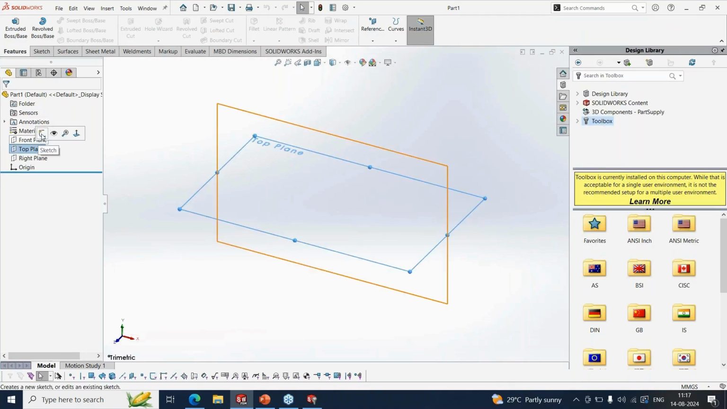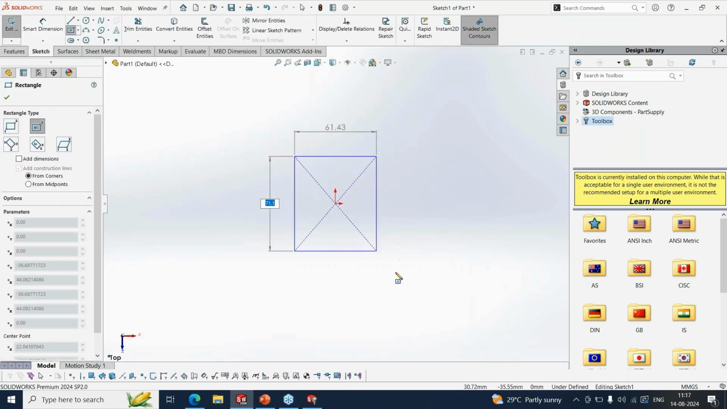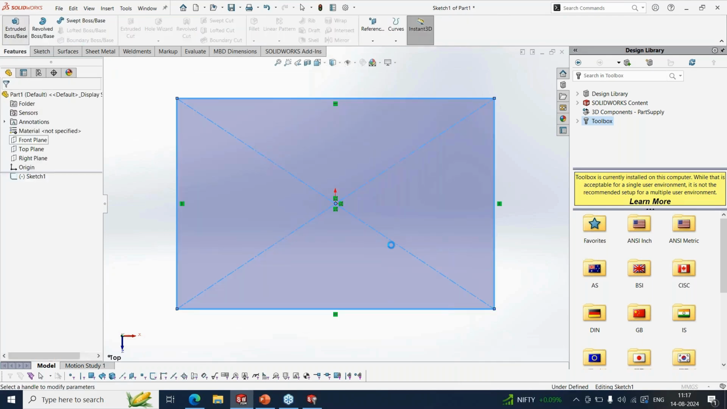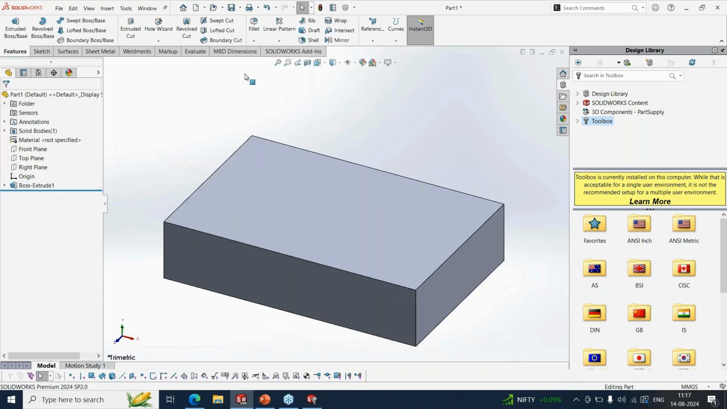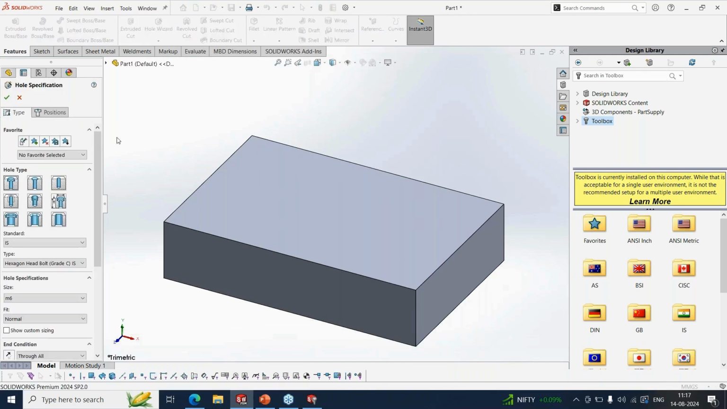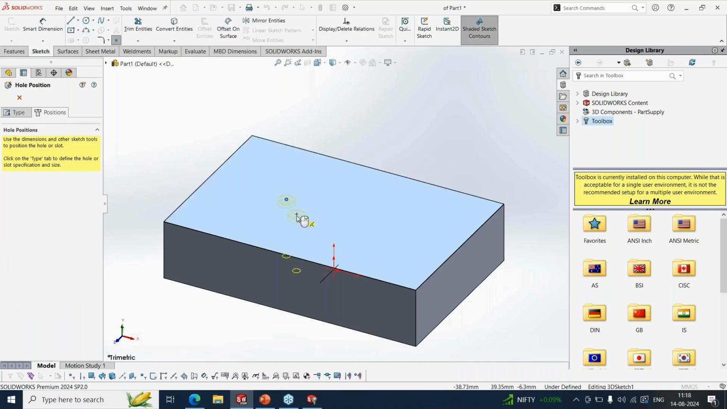Let's say I'm going to create a top plane box. Extrude it. I'm going to create a hole wizard. So it's Indian standard hexagon bolt grade C, and you can see the M6 has already been created. So I'm going to click on M6 and I'm going to position 3D sketch and click on it.